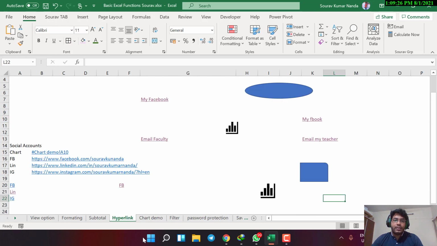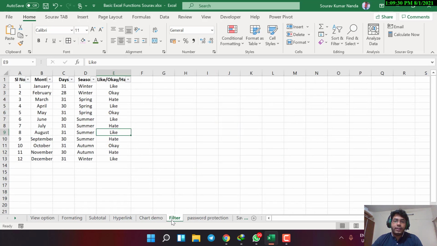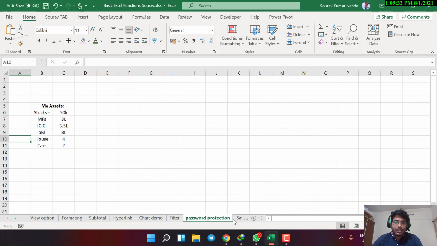Okay, so all these things come under this hyperlink. Now let's go next to the password protection and safe video. A lot of the time you want your Excel to be very safe, so that other people, even if they have the file, can't access it.